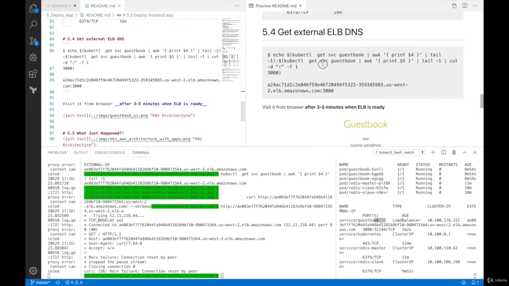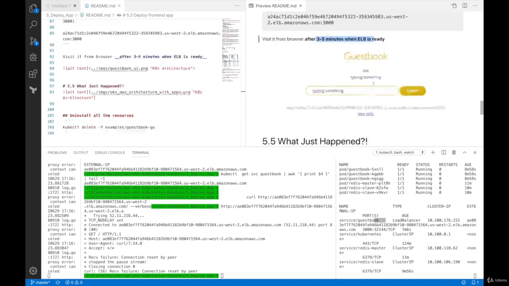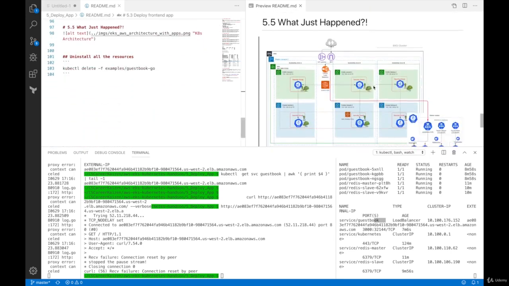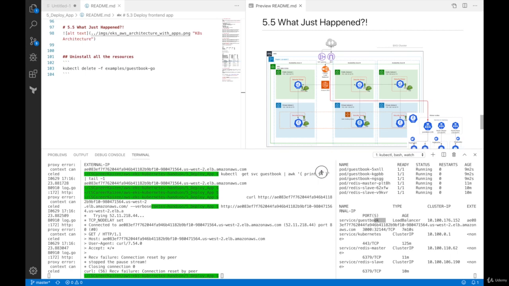So we have done this one, right? After 3 to 5 minutes, the load balancer is available. And then lastly, I want to just cover what happened in terms of architecture.